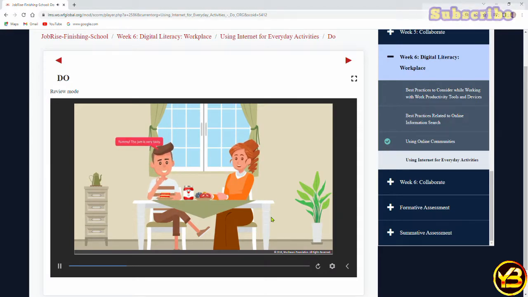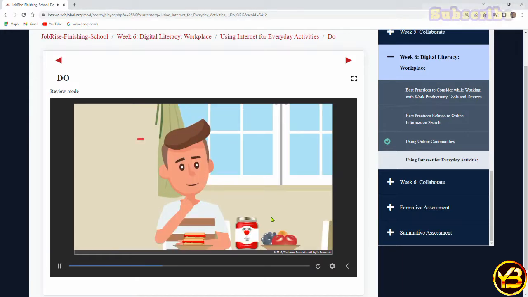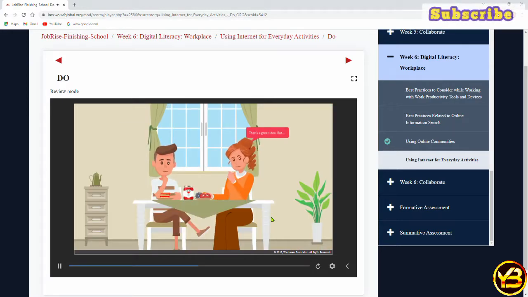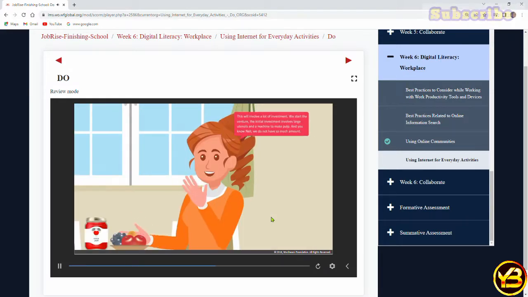Yummy. The jam is very tasty. It's homemade. Don't tell me that. Yes, son. I made it myself. Mother, I think you should bottle the jam up and I can request my boss to sell out these in his shop. That's a great idea. But what? This will involve a lot of investment. Before we start the venture, the initial investment involves large utensils and a machine to make pulp. And you know, Neil, we do not have so much amount.